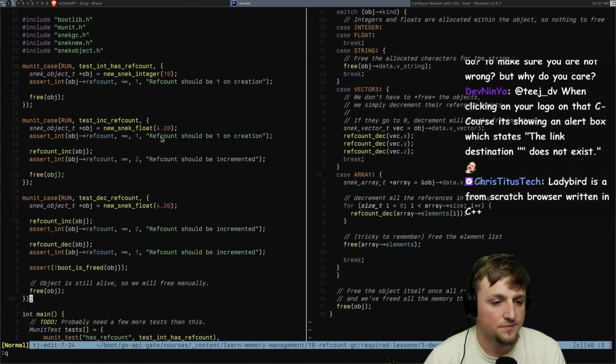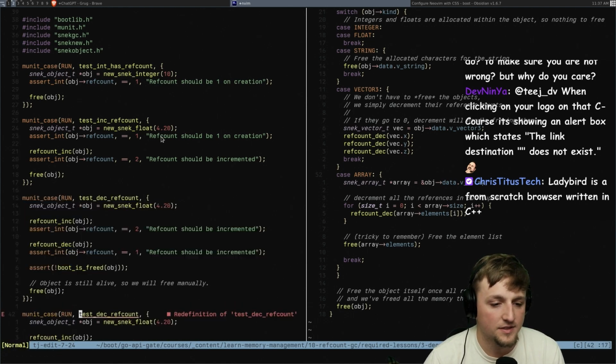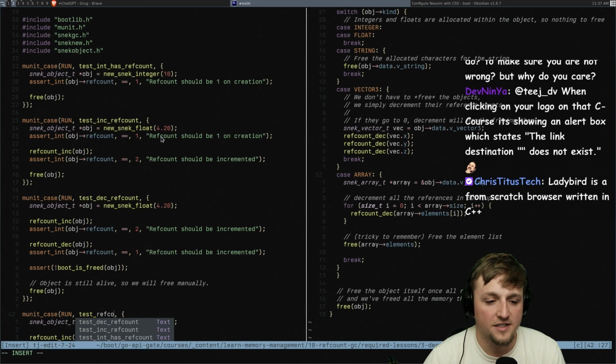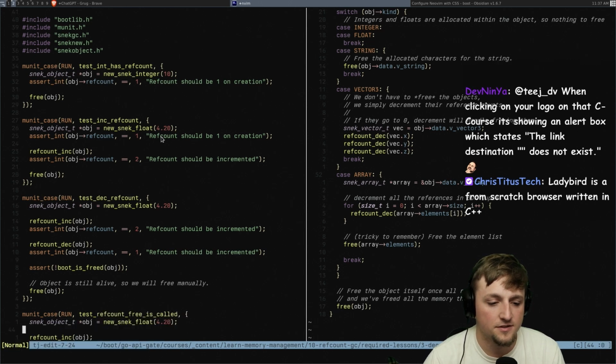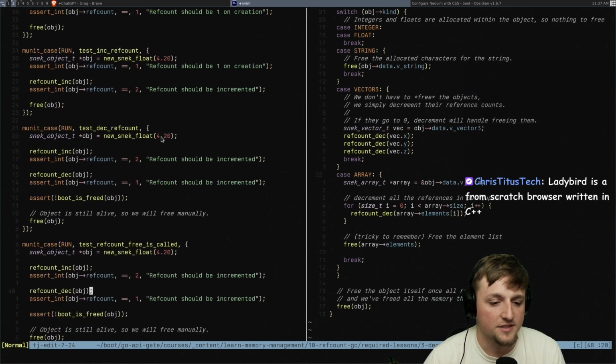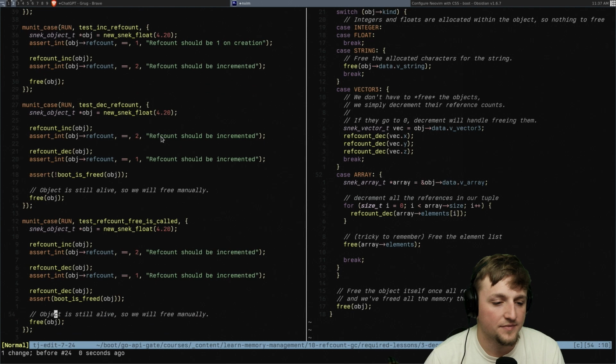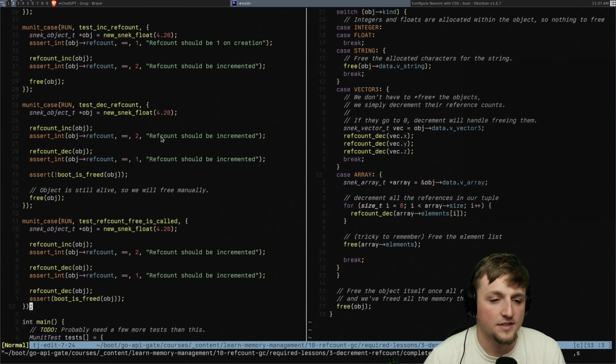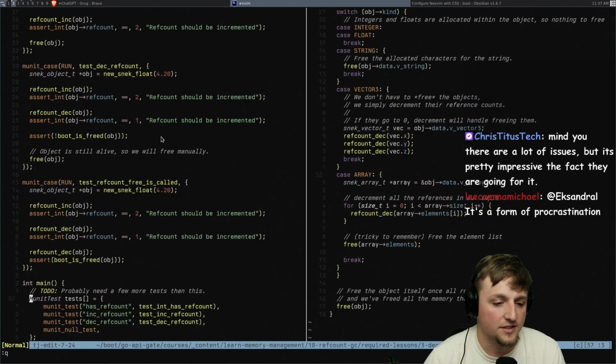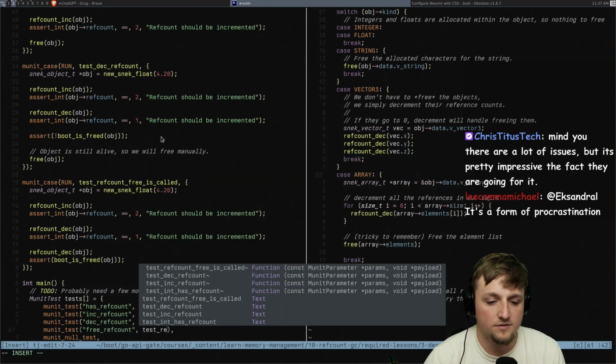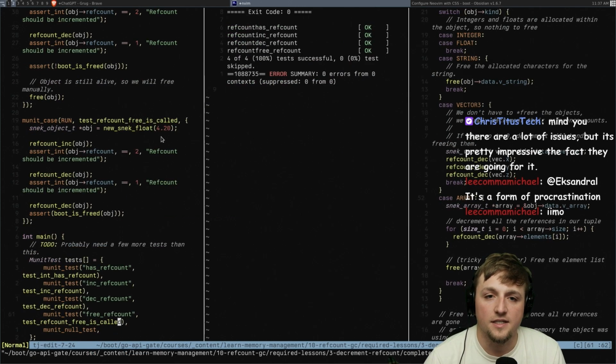Yep, it's great. And we want to do one where we free it. Test refcount free is called, right? So now we're going to decrement this again. And then now it should be boot is freed here. And we don't need to do this. That's not going to get called yet, so that's fine. We should say free refcount test refcount free is called. And that should work. Awesome.